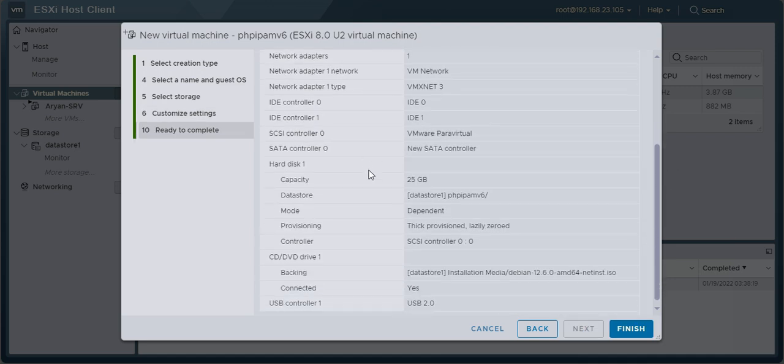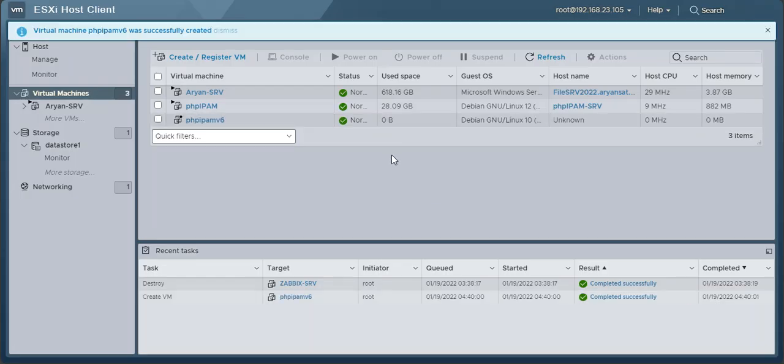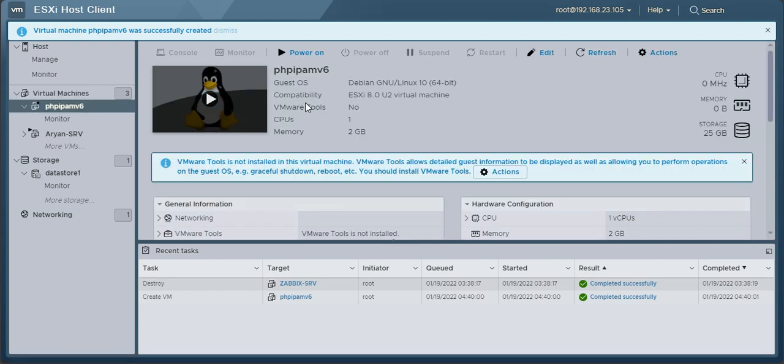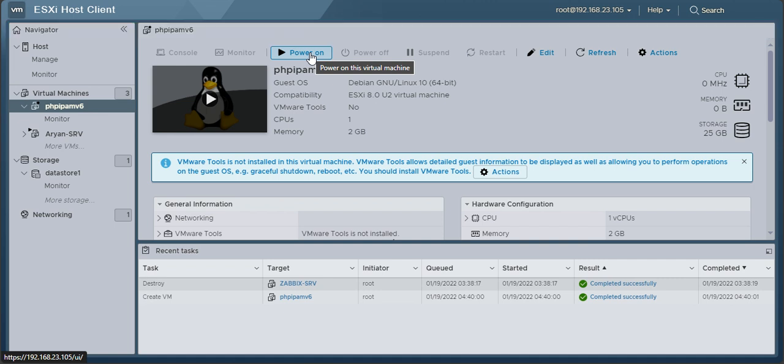I have already configured my network. You have to configure your network so that you can get an IP address from the internet. Okay, finish. Then I'm going to power on this virtual machine.